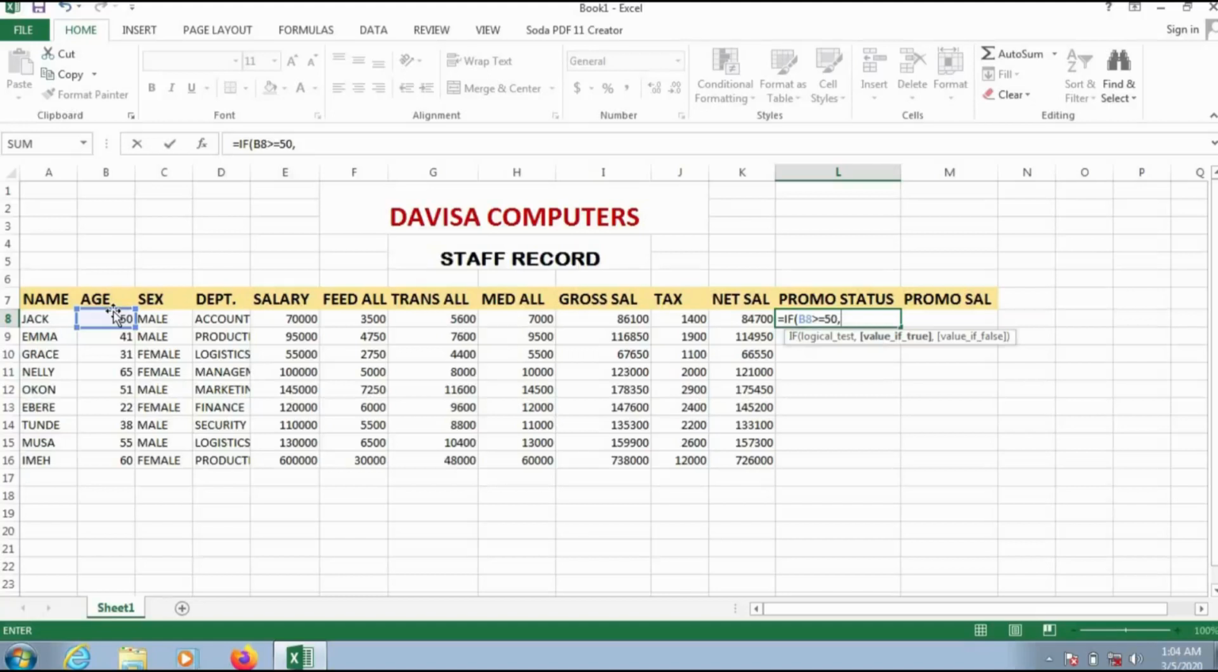quotation. So you type promoted in quotes, close your quotation. Promoted in quotes. Then after the closing of quotation, comma. If the person is not up to 50, you open another quotation, not promoted, you close it, and then close your brackets and click on enter.